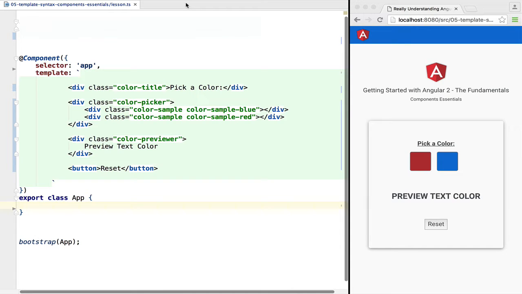With Angular 2, we divide our page into a tree of subcomponents. Here we have two components. One is a color picker. When the user clicks in one of the color panels, a color is outputted. The other is a color previewer. It's this line saying preview text color. It will adapt the color of the text depending on the color received.